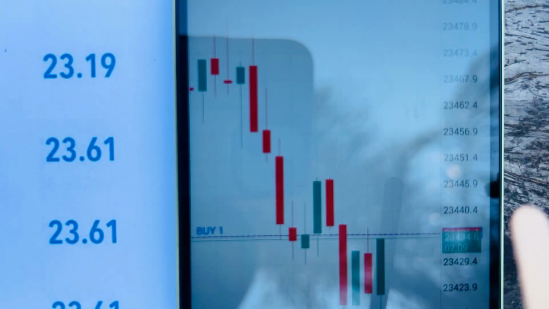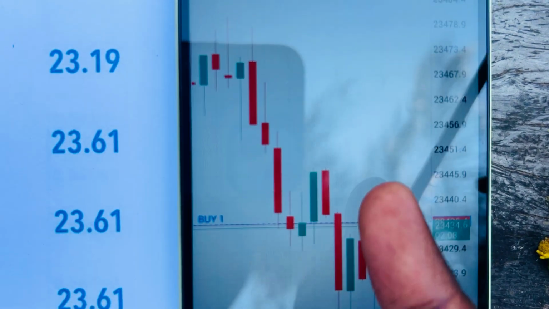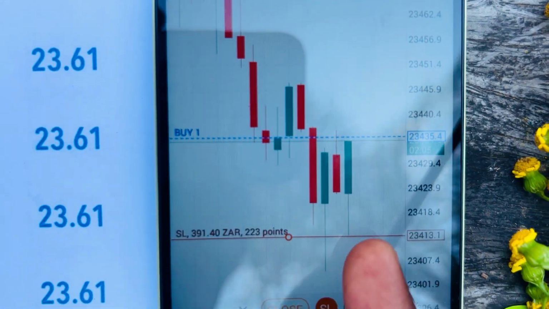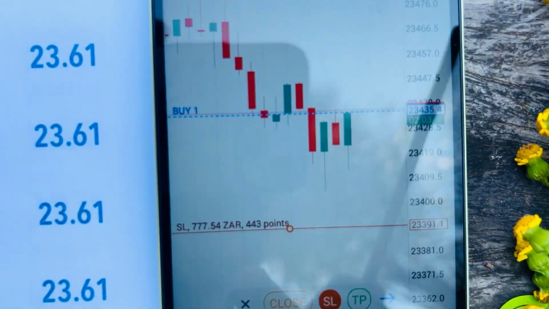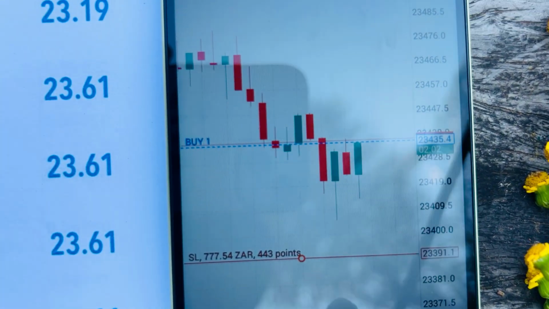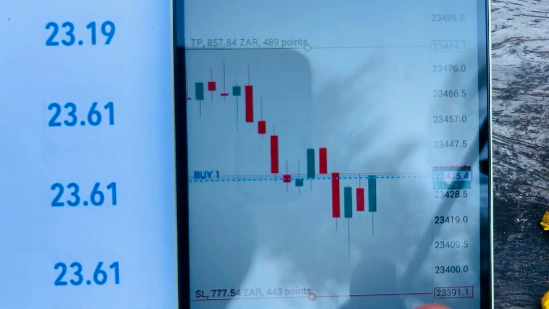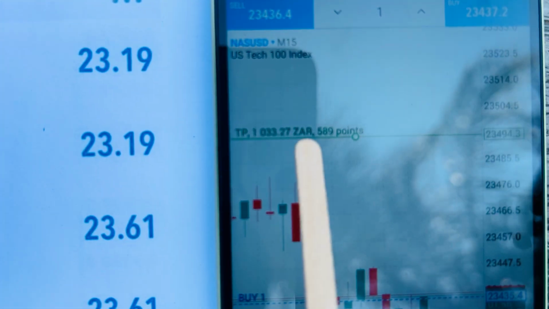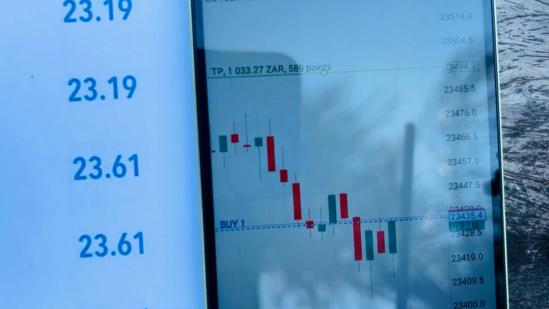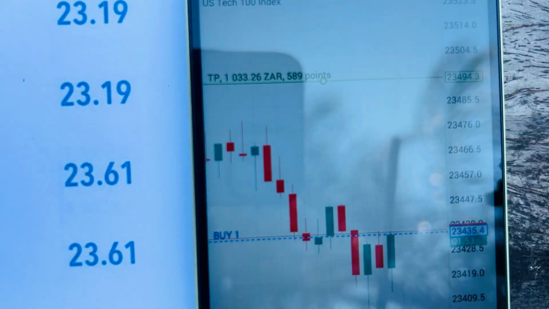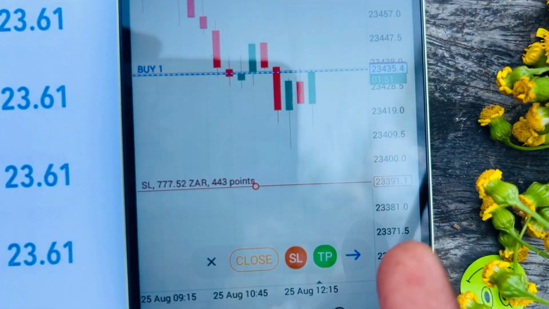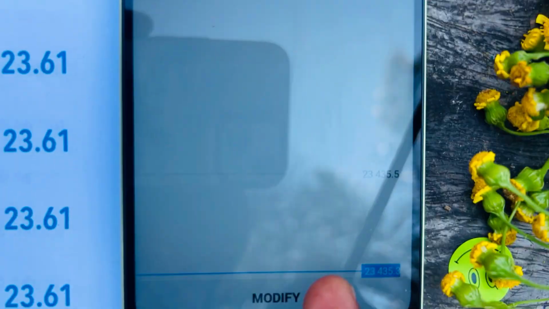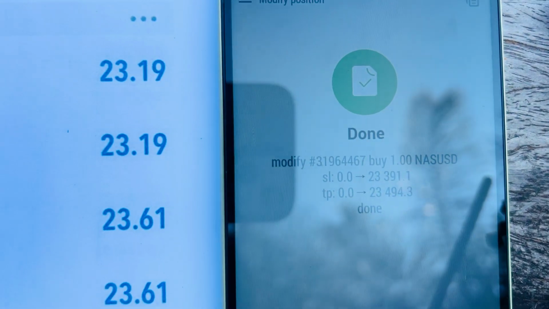Once you've made your analysis, you can tap here, right? This is the minimum lot, and then you can scroll all the way down until you're comfortable. I'm comfortable losing this money. You tap on TP. I'm comfortable losing this money, but you must apply a strategy that I shared with you on our YouTube channel, Bozza Trader. Now you can click this icon and modify the position, just like that.